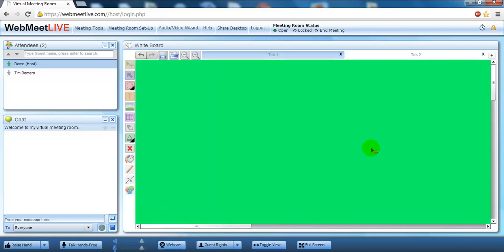Say I picked an ugly green color for the background, and then you just use the rest of the tools the same way. I'm just hitting my enter key to post that text there, and then once again I've got access to all the other tools.